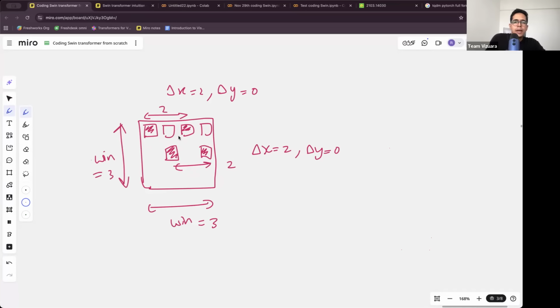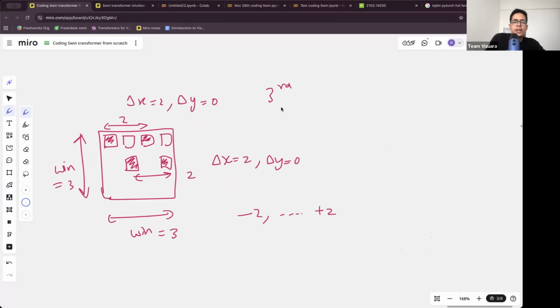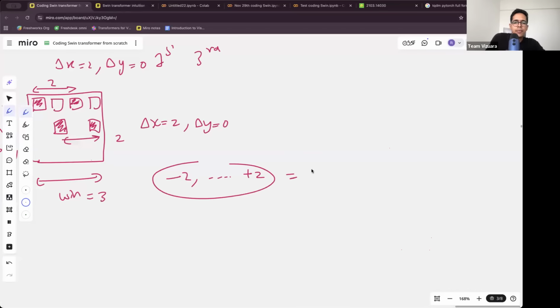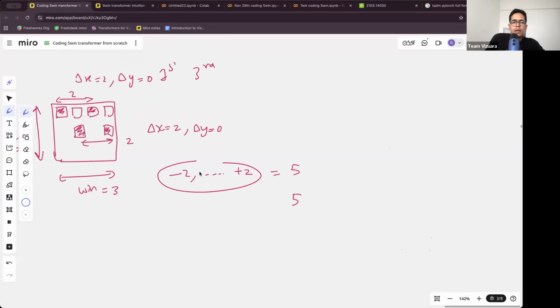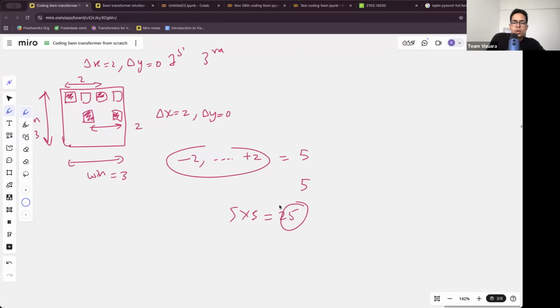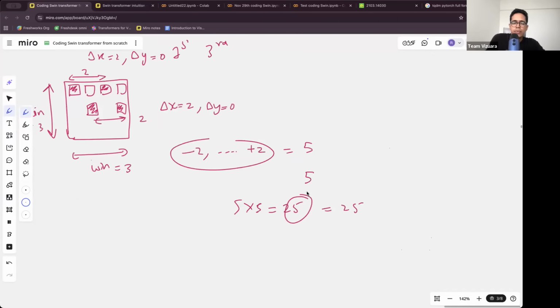If this is 3, my delta x can go from -2 all the way till +2, because my query can be here, can be the third item, key can be the first item. So from 3 to go to 1, you have to do -2. So I have total how many unique values for delta x? I have 5 unique values for delta x: -2, -1, 0, 1, 2. Similarly, for delta y also, I have 5 unique values. So the total number of unique delta x, delta y pairs is 5 by 5, equal to 25. So the total number of learnable relative positional bias items is only 25 instead of 81.